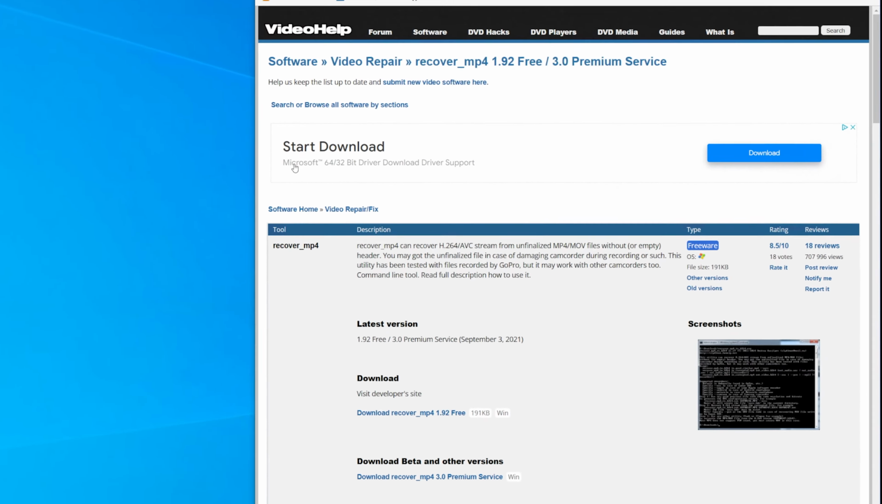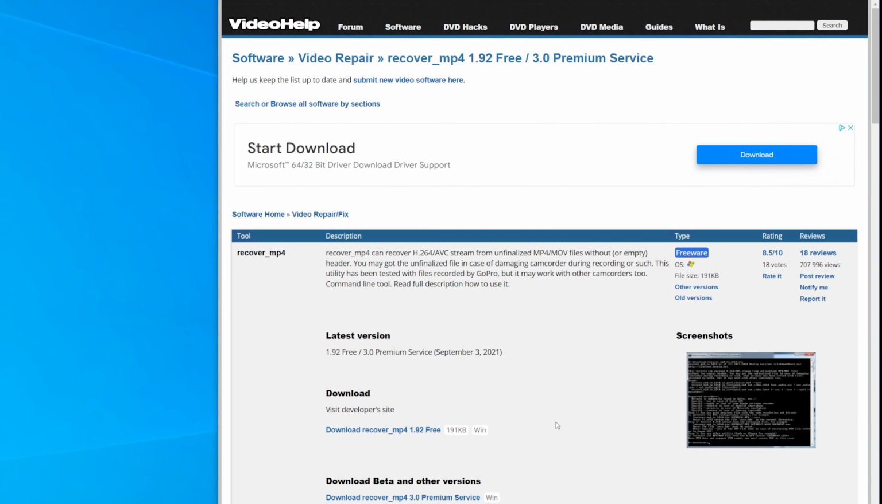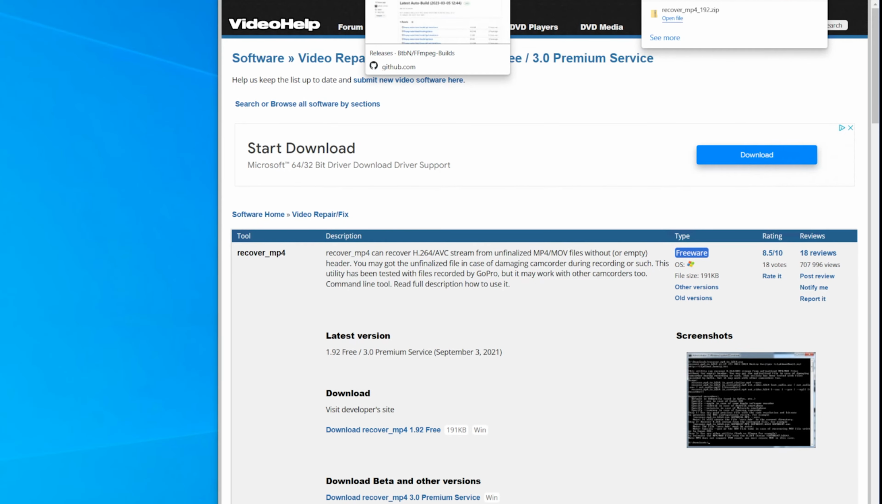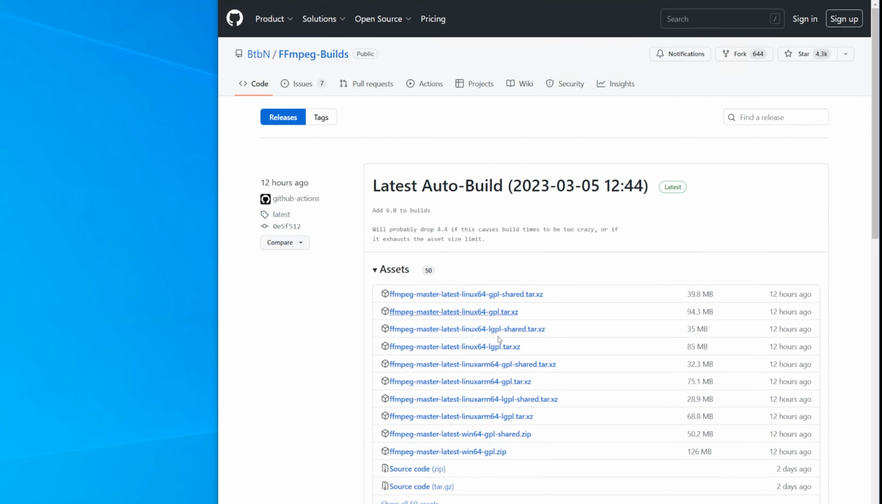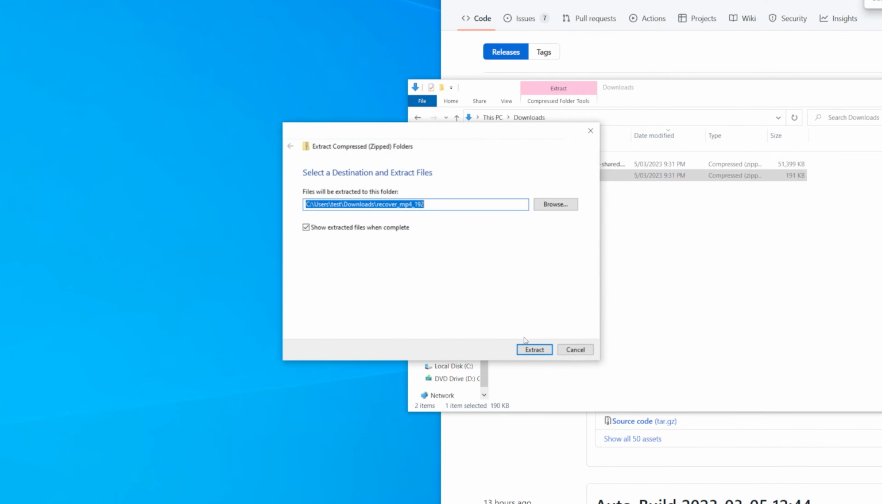The Recover MP4 version 1.92 software is available on videohelp.com, linked below. In addition, you will need a build of FFmpeg, which you can find with a Google search. This GitHub page is linked below as well, and I'm using the version for Windows 64-bit. Download the programs and extract.